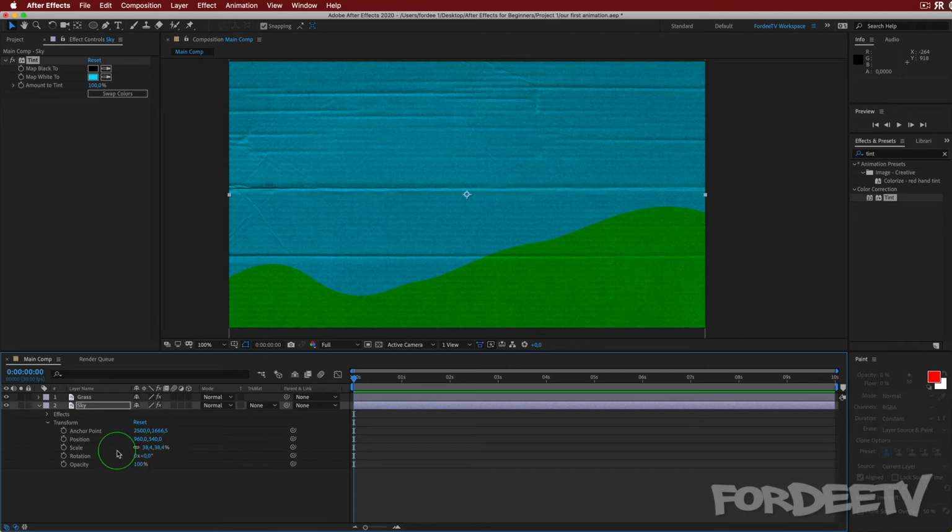our scale here, right? Now, of course, we could have accessed it just by selecting sky and pressing S. That brings up scale. Real quick, I'm going to twirl all the transform open to explain. You can access all of these with the first letter of their name except for opacity. Opacity is accessed by pressing T on your keyboard. So if we want to bring up anchor point, we would press A. If we want to bring up position, we press P. If we want to bring up opacity, we press T, etc., right?